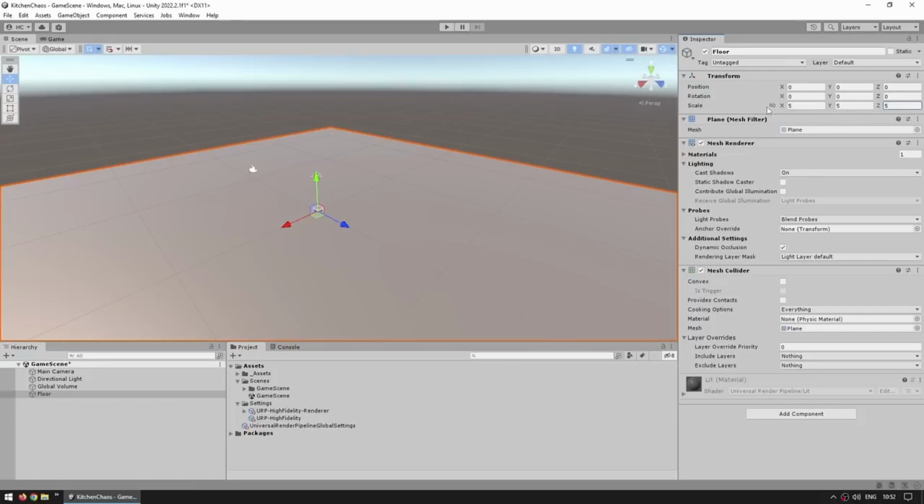Which, by the way, you've got this nice little icon. This was added in a recent Unity version. Basically, if you enable this, then it matches all of these values. So if you just change one of them, it changes all of them. So let's put this on 5. Okay, great.